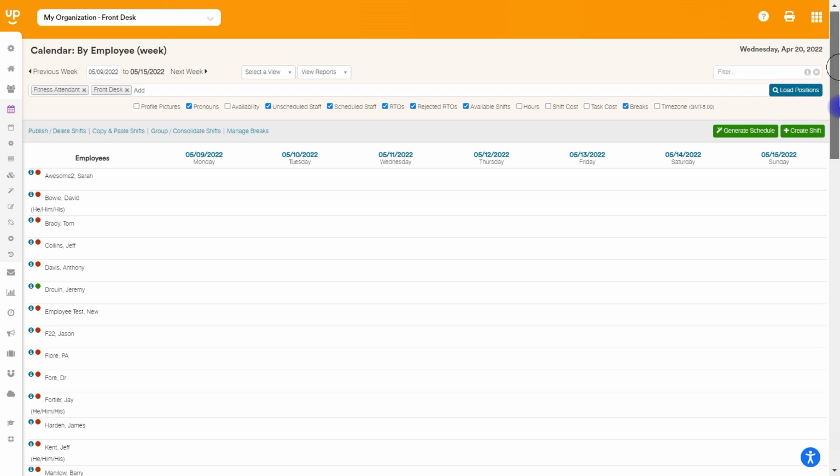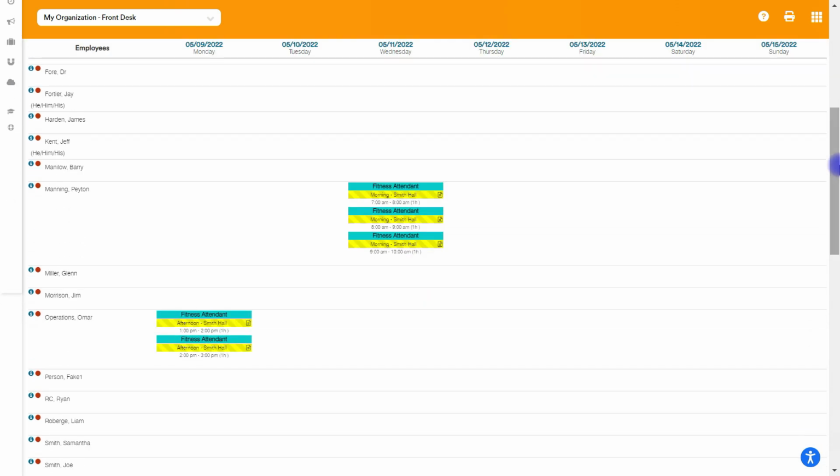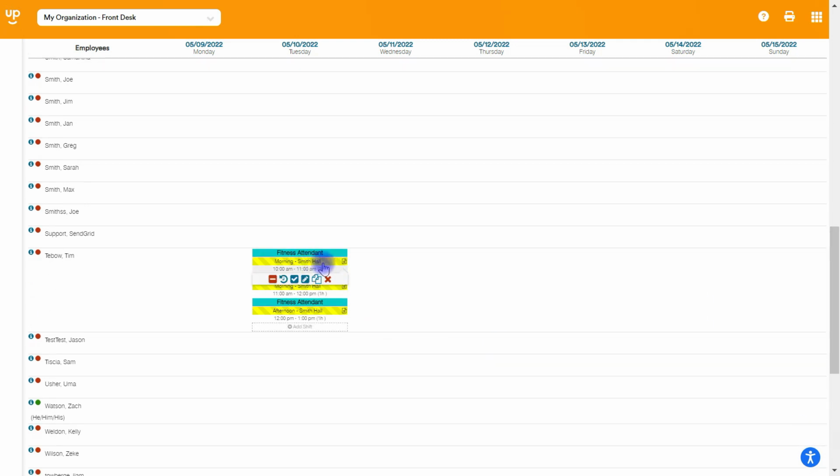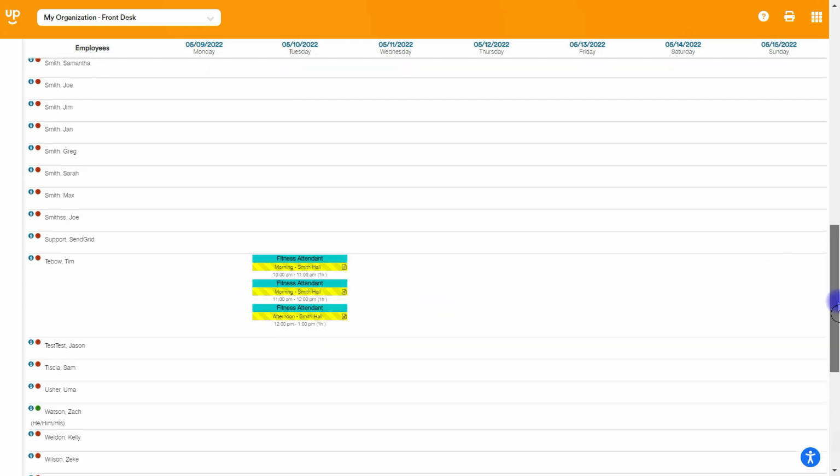Now, on this view, you'll see I have multiple employees that have back to back to back shifts. And what I mean by that is the end time of one shift is the same as the start time of the next shift. So, for instance, this is 7 to 8, the next one's 8 to 9, and then we have 9 to 10. This person is working 1 to 2, then 2 to 3. We have another one down below that's working 10 to 11, 11 to 12, and 12 to 1.